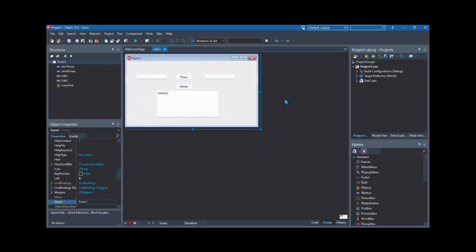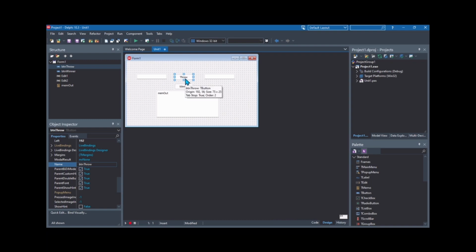How's it going, everybody? Today we're going to be looking at a question that asks for procedures with parameters. We are going to have the users enter their names, and it's going to be a throwing competition for a dice. So we'll have a throw button, and we'll have two edits for the two names of the people, and then when we click on throw, it must throw the dice and pick a random number from 1 to 6 for each of the people, and then display their results.